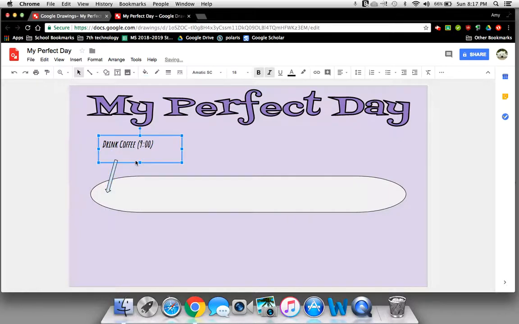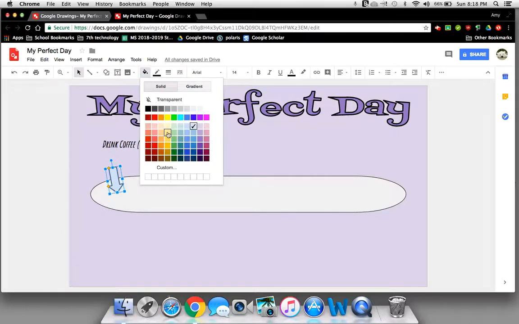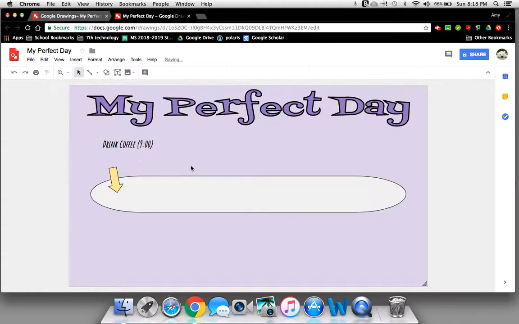I can twist it that way with the little ball at the top, the little circle. As long as I have my cross, I can make it go this way. I could stretch it out and make it a fat one. I could grab it and make it smaller. I could say I don't like blue. I can go back up to my paint bucket and say I want it yellow.